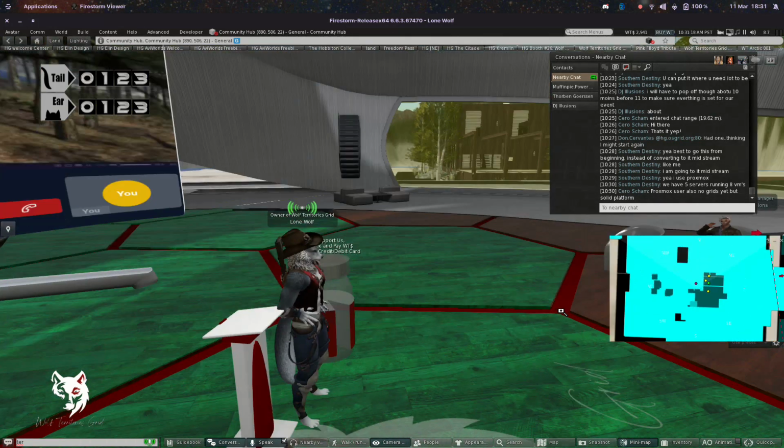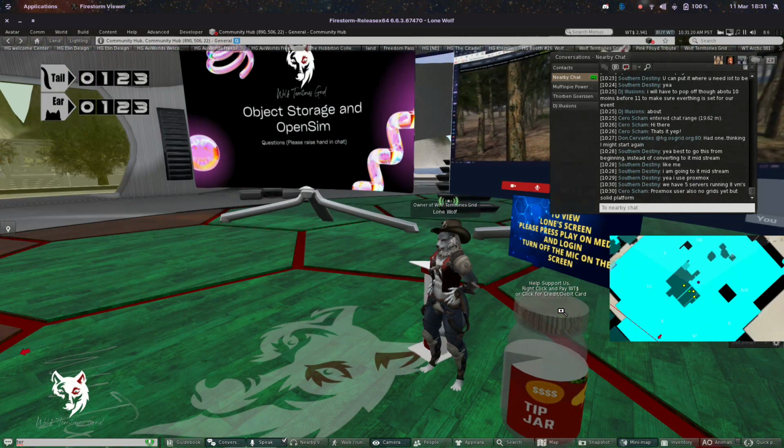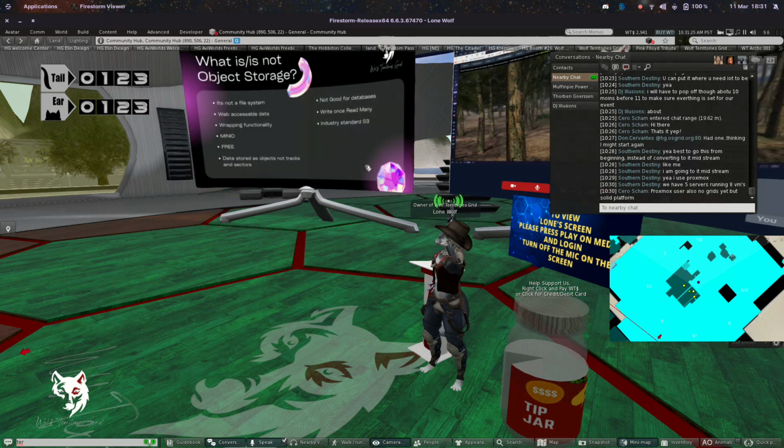So I'm going to flip through these screens. What object storage is not: it's not a file system. It can sit on top of file systems, but it stores data in a different way. The real appeal for me, when I heard the word object storage, was that I thought about our assets, and our assets are basically objects, thousands and thousands of them. In fact, I've got 1.2 million after 2 years on the grid here.